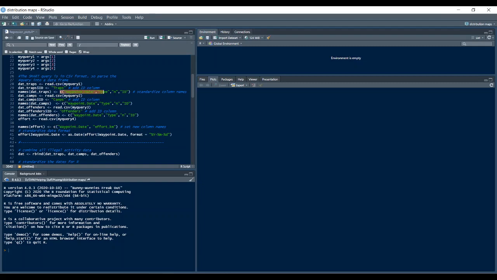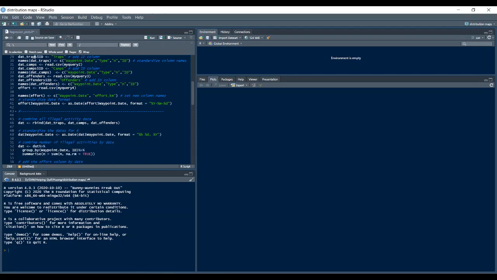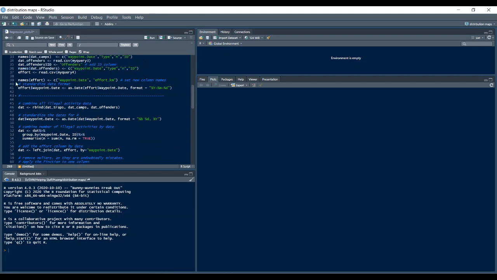And then I also standardize the column names, because occasionally data models might have, for example, the n value say number of traps or quantity of traps or traps found. So you want all of them to be the same column so that you can combine them easier later on. And then I read in the effort and I rename the first column to waypoint date and the actual value column to effort underscore kilometers.